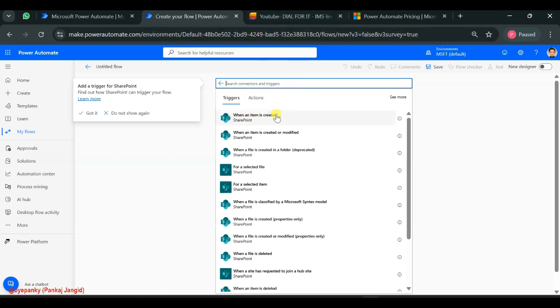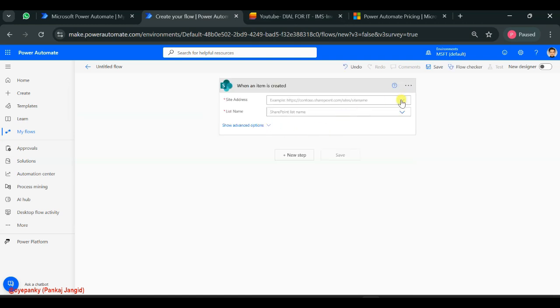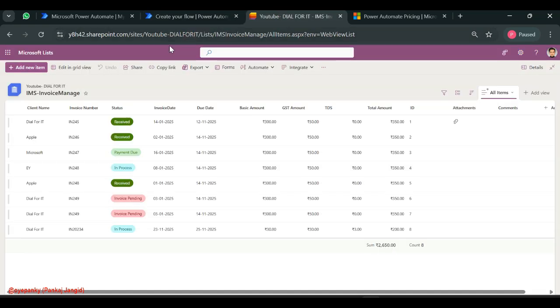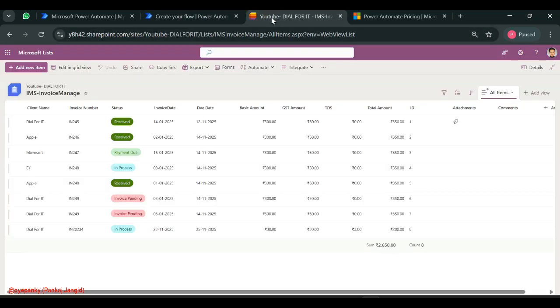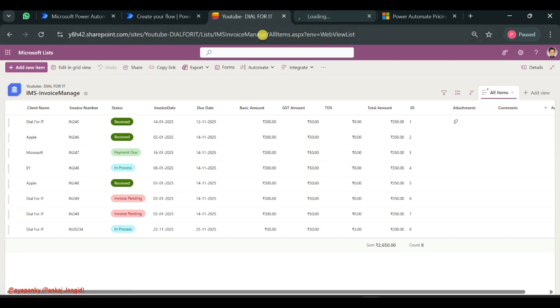So first we need to go with the trigger, when an item is created. I select this section. Here you need to select your list name, whenever any item is created in this list. Basically, where is this list placed? This list is placed in the YouTube Dial for IT SharePoint site. Let me click this.